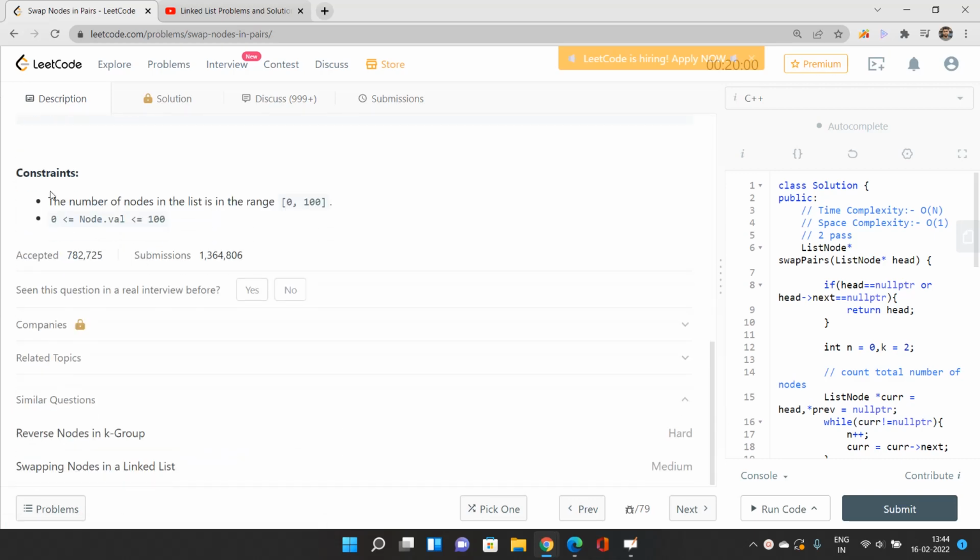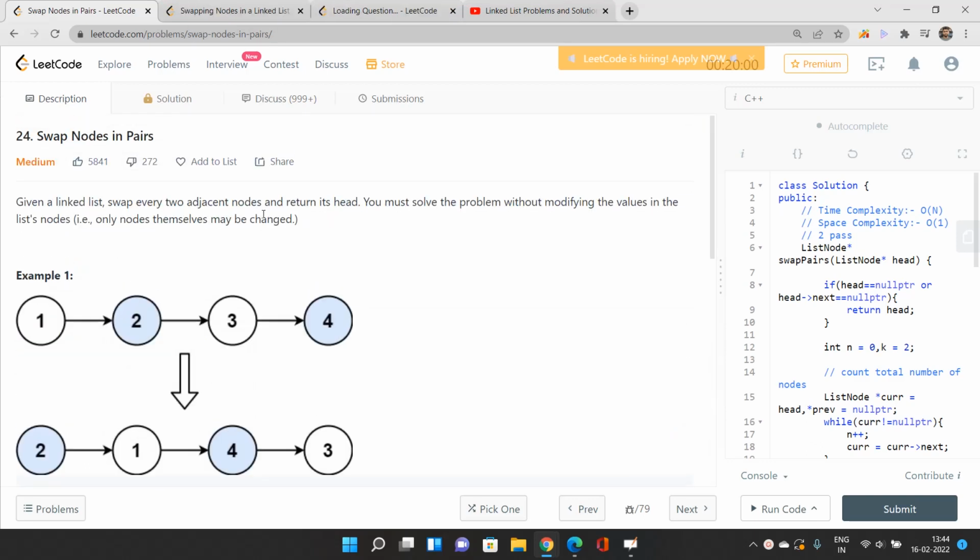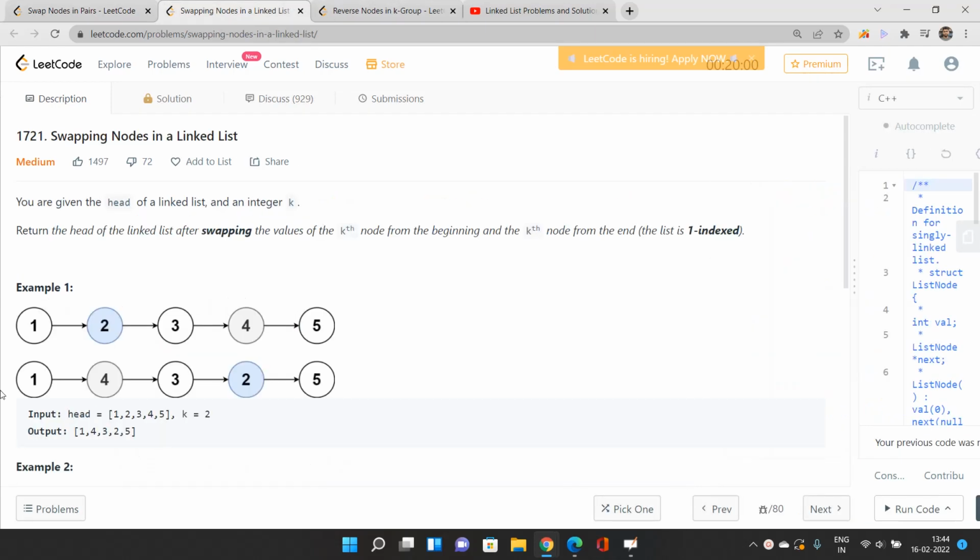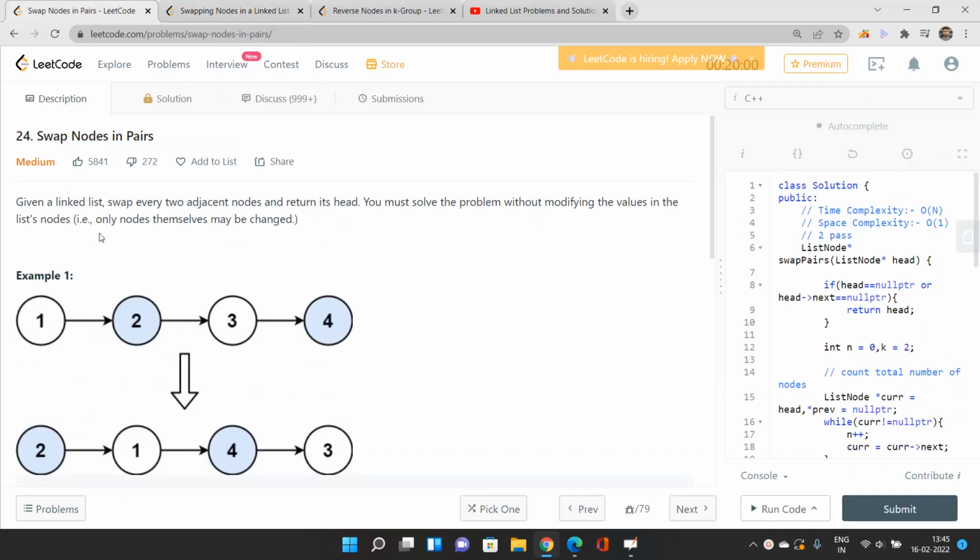For now, let's look at the similar questions section first. You can see there are two more problems: swapping nodes in a linked list and reverse nodes in k group. If you feel that this problem, swap nodes in pairs, is a little bit harder for you to solve, I would suggest you go over the problem swapping nodes in a linked list first, and after that come to swap nodes in pairs.